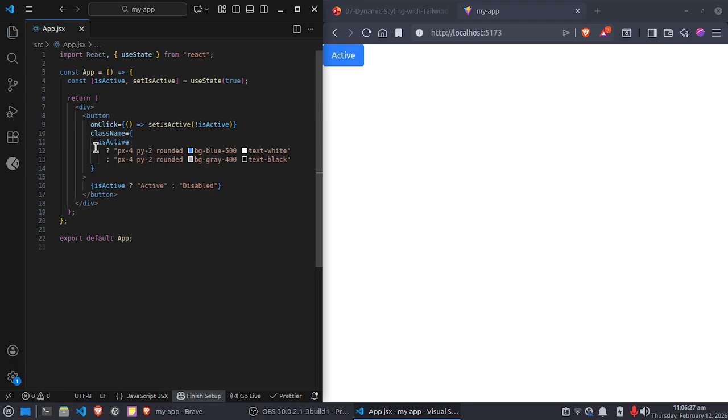So here I wrote a condition: if it is active then show this styling, if it is not then show the color gray and text black. See, active, disabled, active, disabled. So this is called the ternary operator, meaning if it is active, blue button, if it is false then gray button. When I click you will see the color changing here. And this is the most basic dynamic styling.